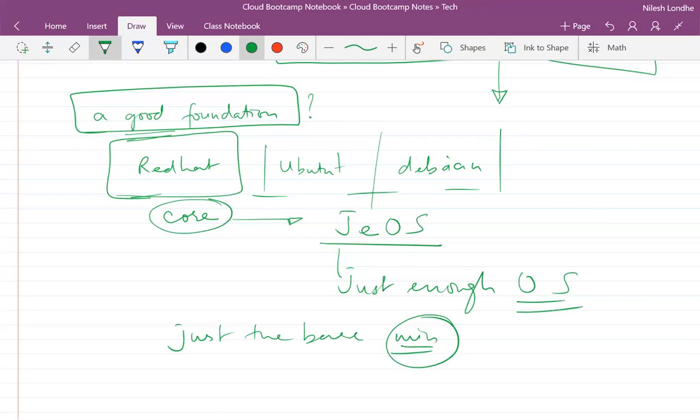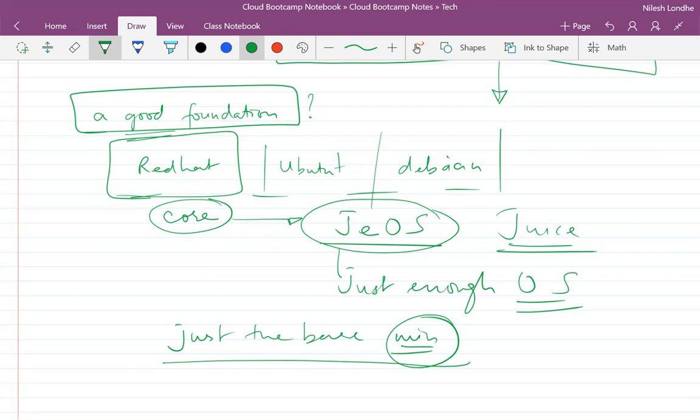Just the bare minimum to get your stuff working. That's all it has. That's how you define this word. It is pronounced juice, by the way. This idea is called juice, where you get just the bare minimum of an operating system and use that as a foundation. So just the core components of Red Hat or Ubuntu or Debian or CoreOS or this Linux or that Linux, just the basic, just the bare minimum.